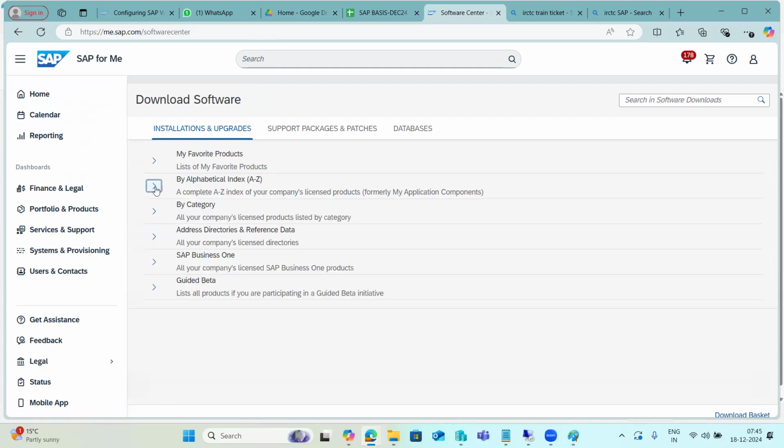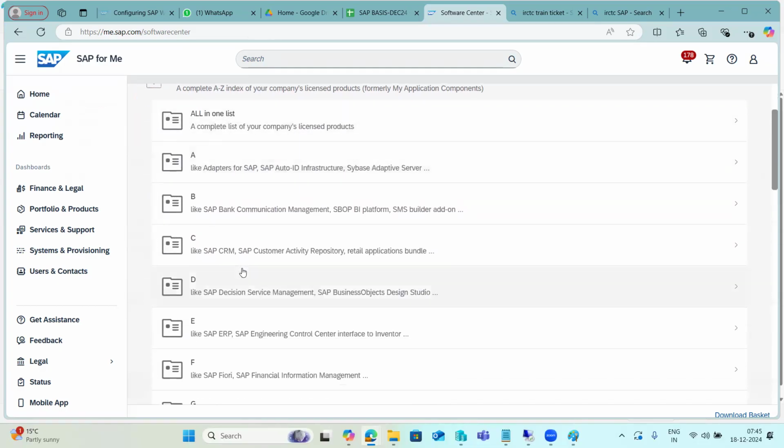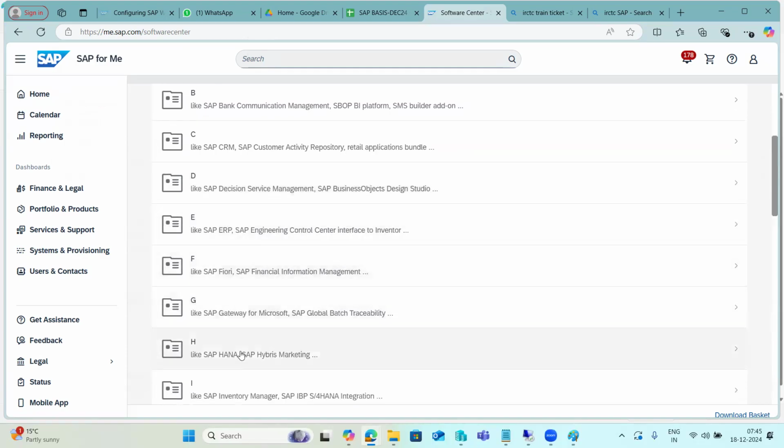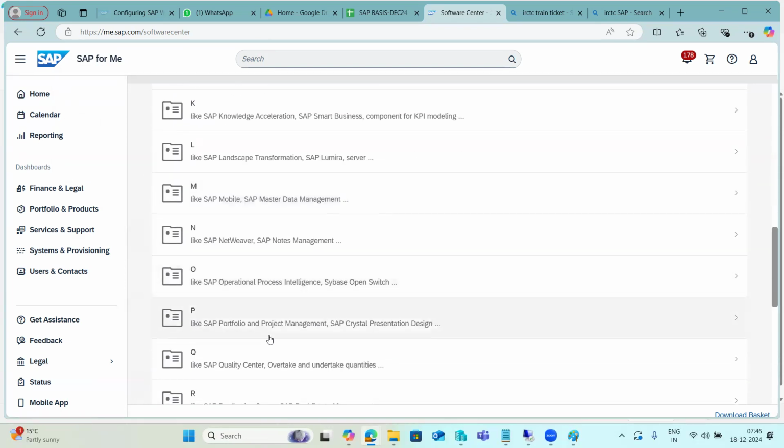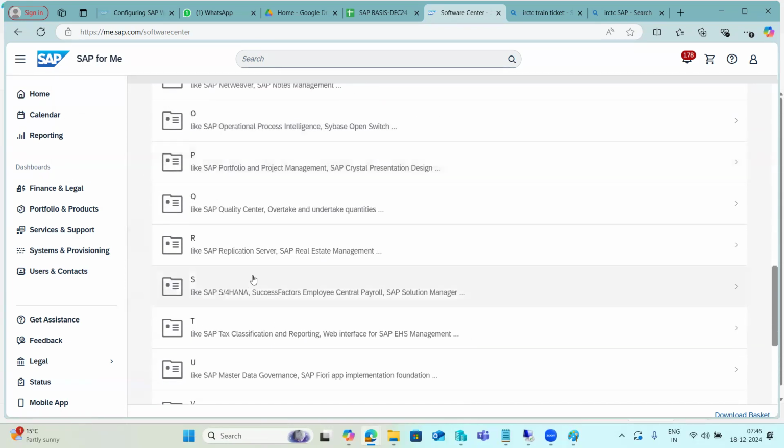So go to the software list by alphabetical order. What software do you need to download? SWPM. For SWPM, by alphabetical order, you have the software here. They have arranged it in a very simple manner: F for FIO, E for ERP, D for decision making, business objects, C for CRM, B for banking related, BW, BI, BO, all related, H for HANA, I for inventory, S for S4 HANA, and S for SuccessFactors.